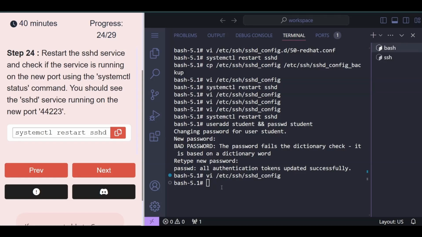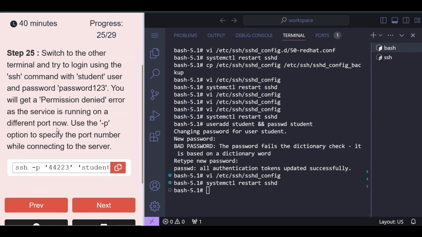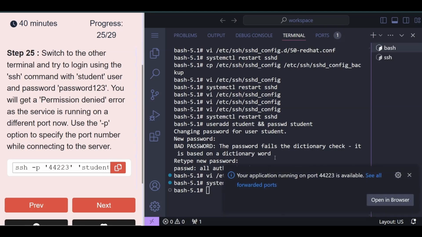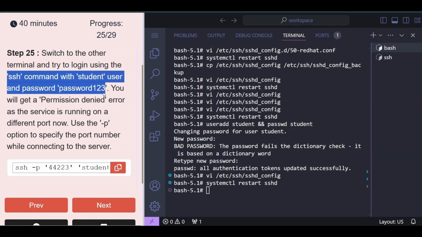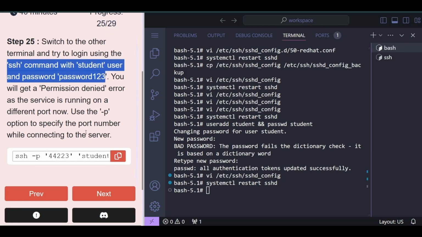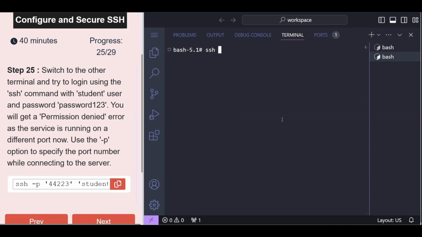Now we will again restart the SSH service to apply the new port setting using systemctl restart sshd. Now switch to the other terminal and try logging in as student using the default SSH command, student user and password 123. We will get a permission denied error because SSH is now running on a different port. Type the command in terminal and hit enter. Connection refused. Now to connect successfully, specify the port using ssh -p 44223 student@localhost.